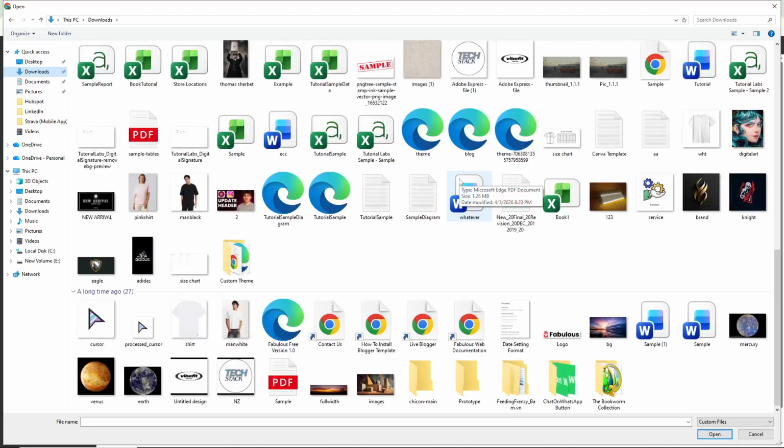Now you'll need to navigate through your folders to locate the specific document you want to upload. Take your time browsing through your files until you find the right one. Once you've found it, click on the document to select it, and then click Open or the equivalent button on your file browser to confirm your selection.